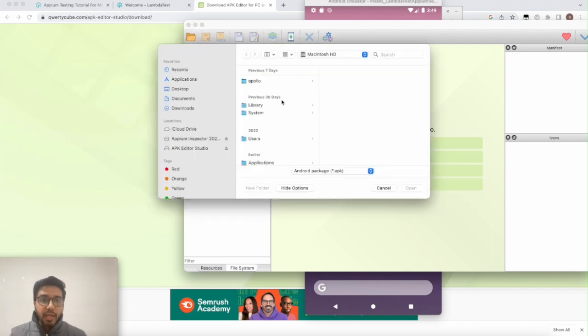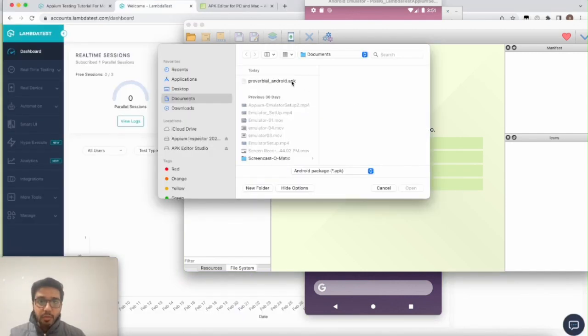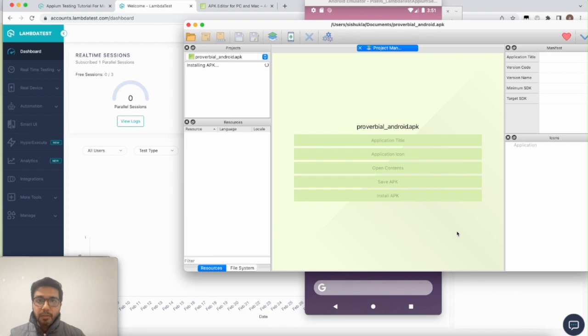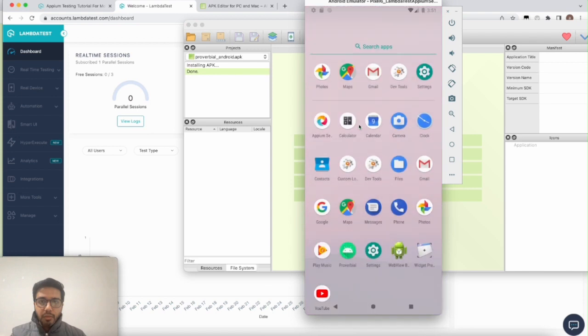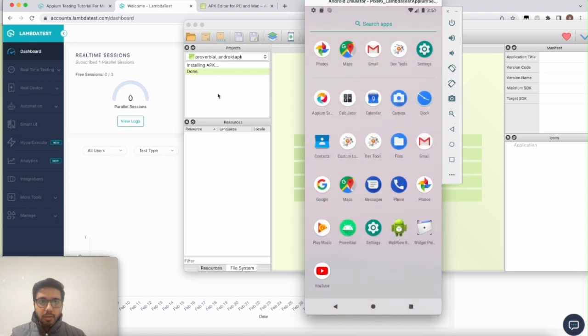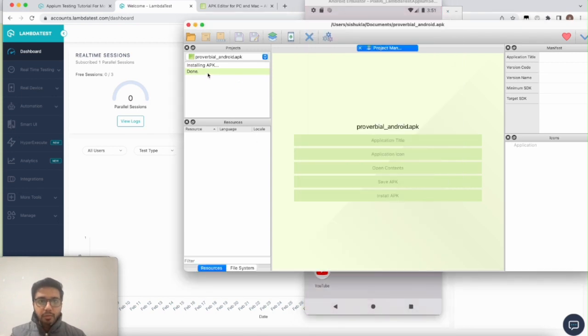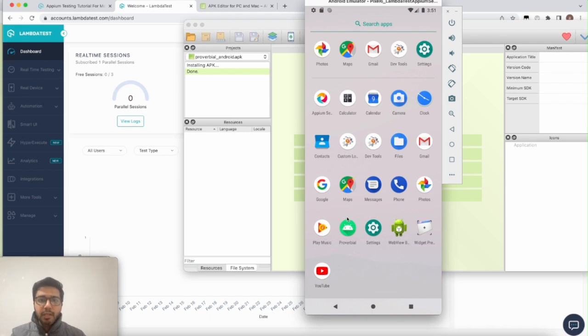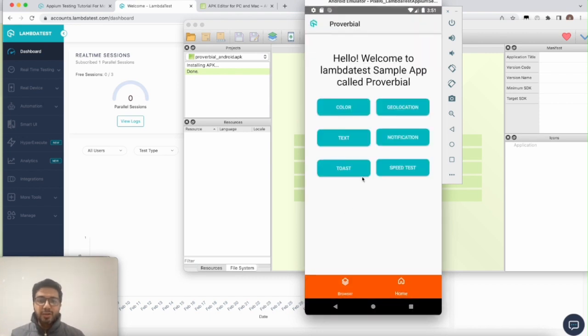Right, so where I am going to get this, I have kept it in my documents. So on this install, we are going to select the .apk file, open. Now what it will do, it will install the APK in our emulator. Right, if you can see over here, it is showing installing APK. So we are going to see that. Okay, see, it is showing done and my .apk is already installed.